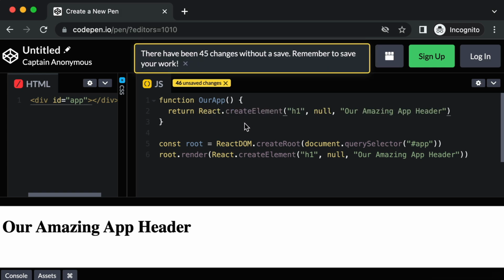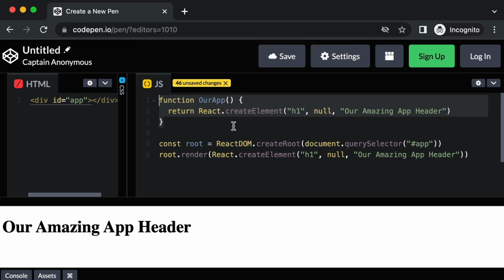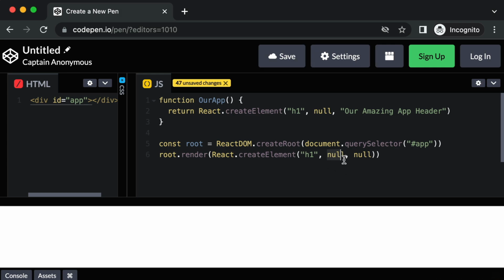Okay, now here's how we can actually use this function. Down here, when we are rendering, since we've defined the heading up here, we no longer need to define it here. So for example, instead of this our amazing app header text, let's get rid of that text and the quotes around it and just say null. And actually, if both the second and third arguments are null, we don't need to even include either of them. So we can just get rid of both of these arguments.